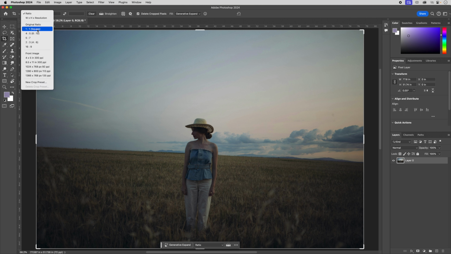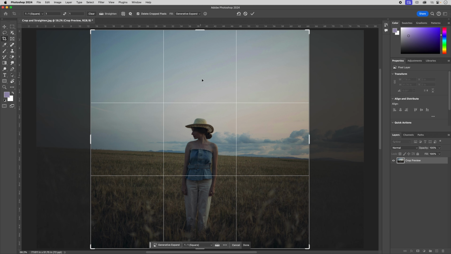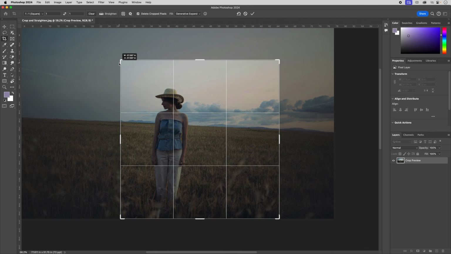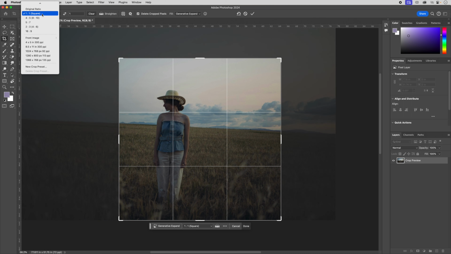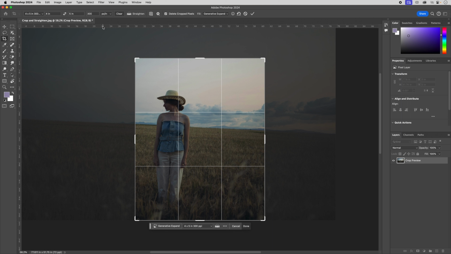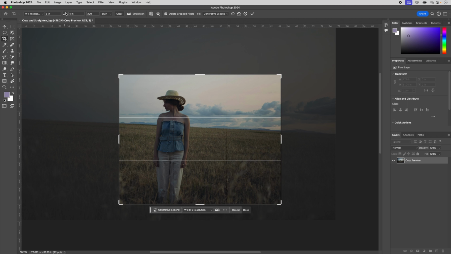So for instance, if we want a square image, I can choose that from the preset list. When I resize it, it keeps it as a square. Also, you can set exact pixel measurements. So for instance, if we wanted a 4x5 at 300 pixels per inch, there's a preset for that. And then if we decide, oh, actually, we don't want a portrait, we want a landscape, we can click on the little arrows here and it will flip.